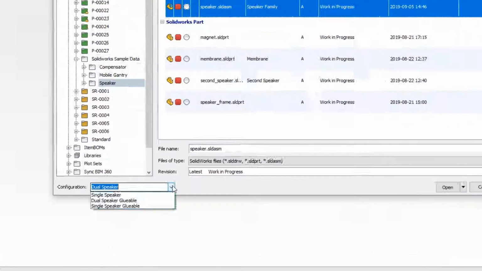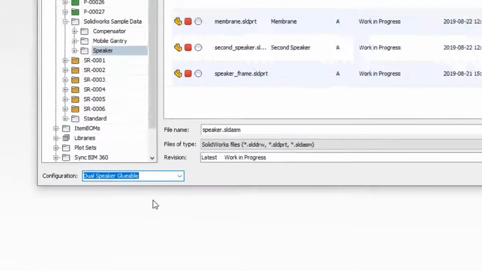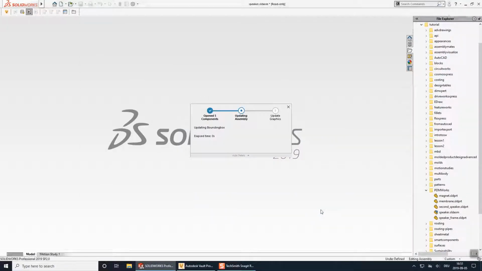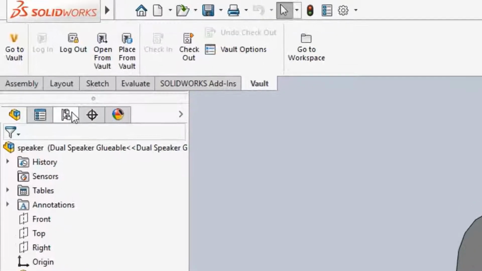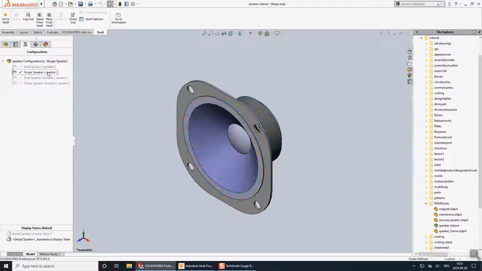While opening SolidWorks components from Vault, users get access to configurations. The add-in opens the file and activates the selected configuration immediately. This assembly runs 4 configurations: 2 single speaker variants for glued and another 2 for screwed mounting.